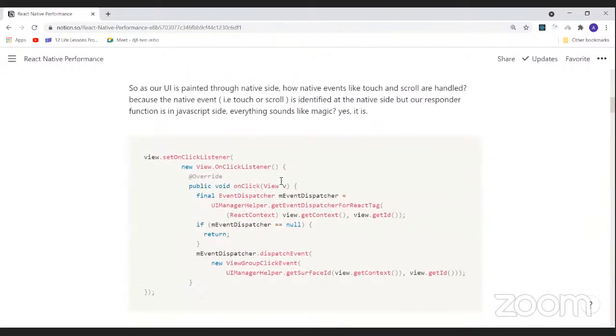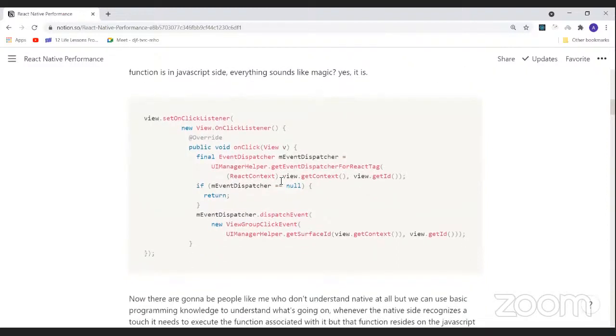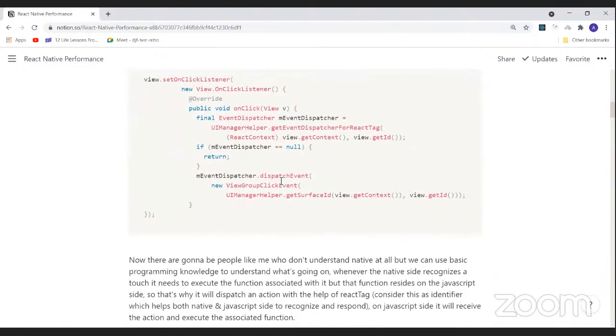So as our UI is painted on the native side, how are native events like touch and scroll handled? These events are identified on the native side because the rendering is all native. But our responder, like an onClick function, resides on the JavaScript side. Now, everything might sound like magic, so let's just see this piece of code.